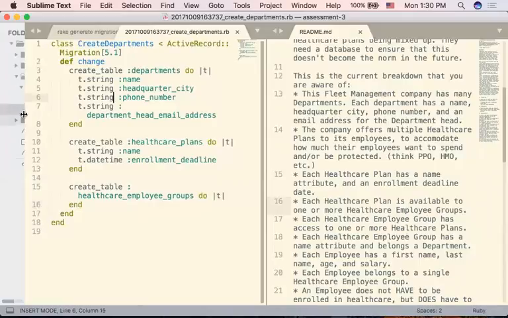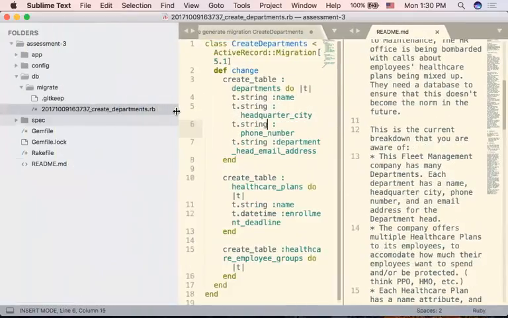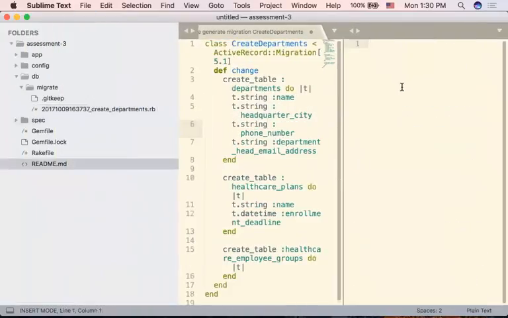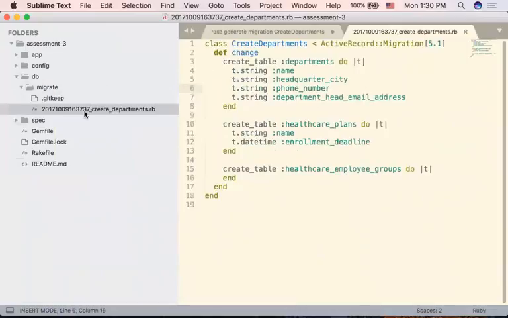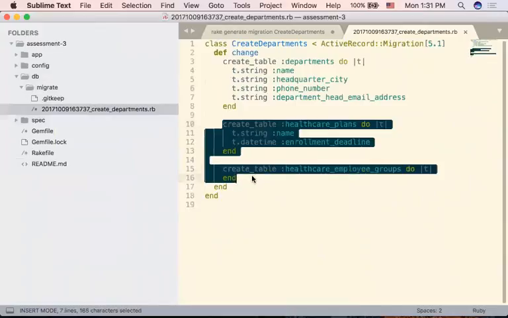You'll notice that every single migration has a timestamp and then a specific action that it's doing. So you want to make sure all of these files are named in such a way where someone can read it and know immediately what's going on. This one is creating departments. And I think that's all I want it to do. I don't want it to do anything else.